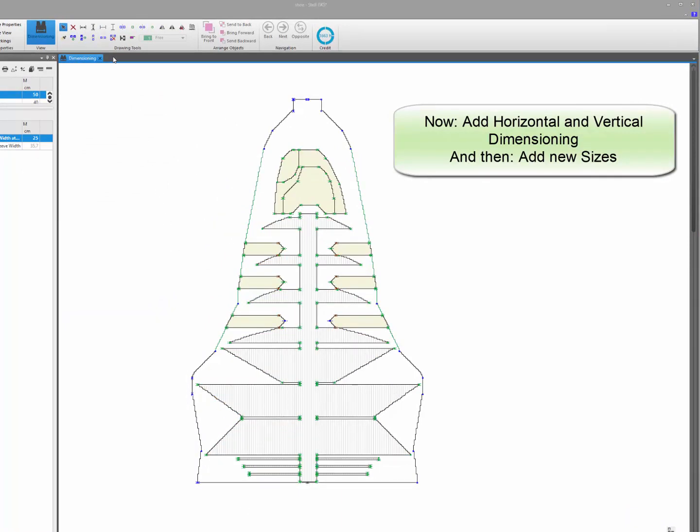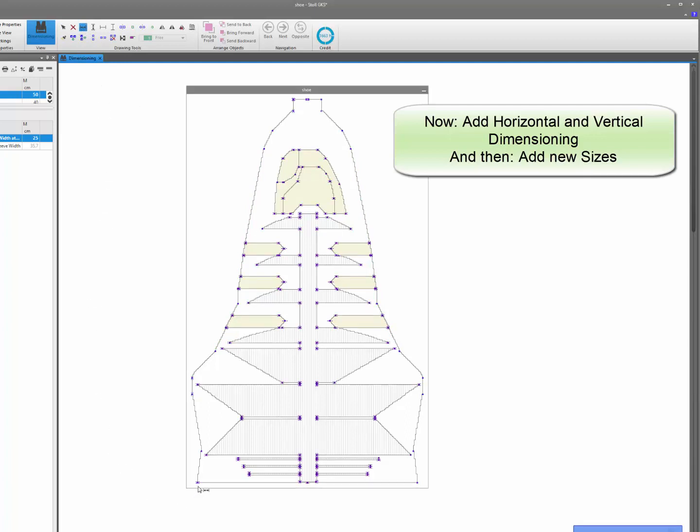Finally, you have to apply the dimensions. The dimensioning is necessary to generate additional sizes from the basic size.